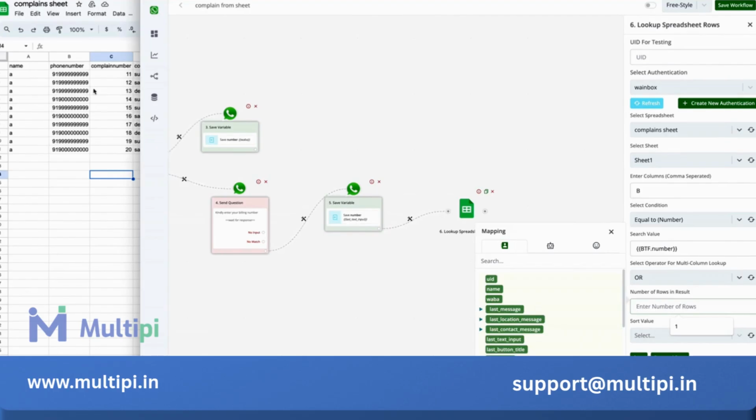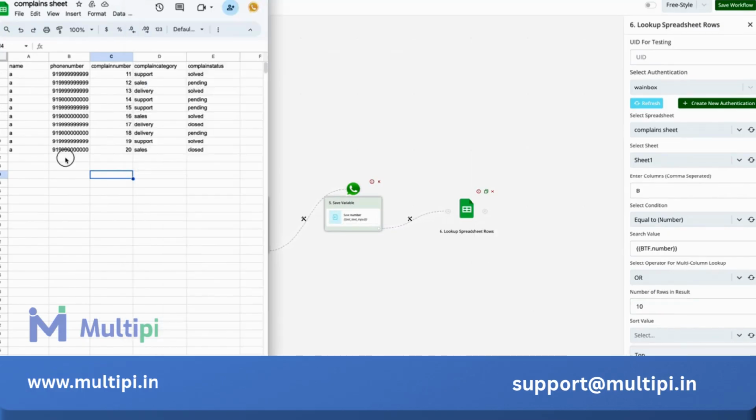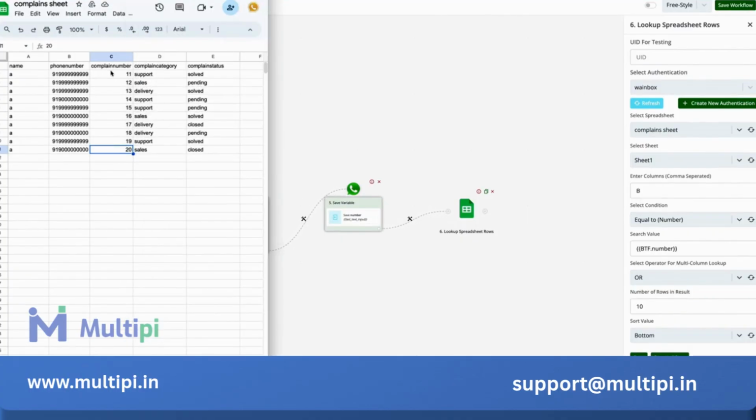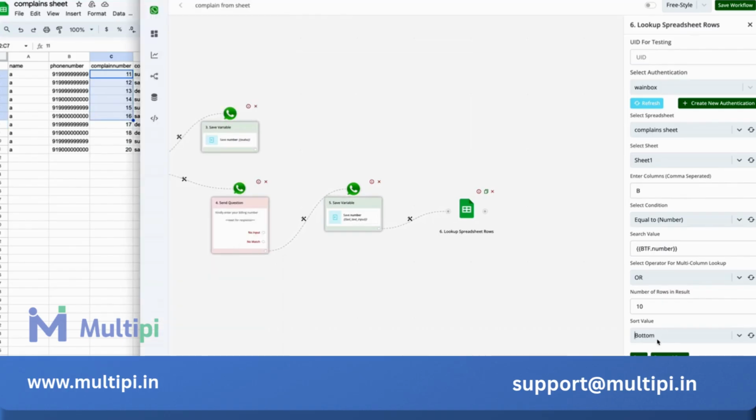And how many maximum complaints do I need to fetch? So I think the last 5 complaints is a good count, or maybe the last 10 complaints, because that's the maximum number of options allowed in a list. So maximum number of results, I'm restricting it to 10. And if I want the latest first, I mean the bottom one to be shown first, I'll select the sort value as bottom. If I would have wanted it to search from the top first, I would have selected the sort value as top.